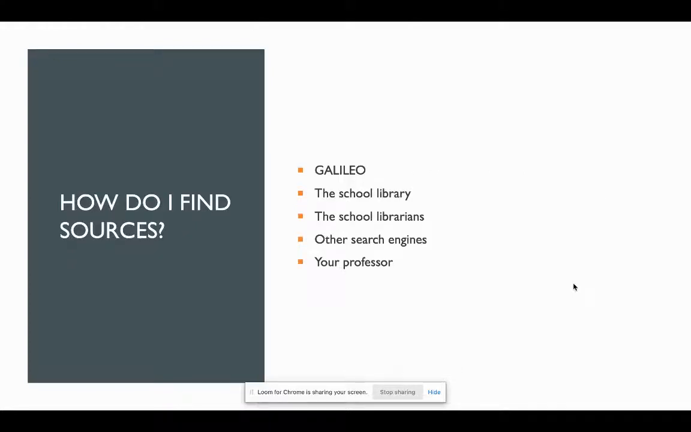How do you find sources? Use Galileo. The database that's available through the school library website is the best source. When it's open, you can use the school library. The school librarians are also really, really smart, and they're a great source. You can try other search engines. Just know that you'll get a lot of results that aren't appropriate for academic writing. You can also talk to your teacher.